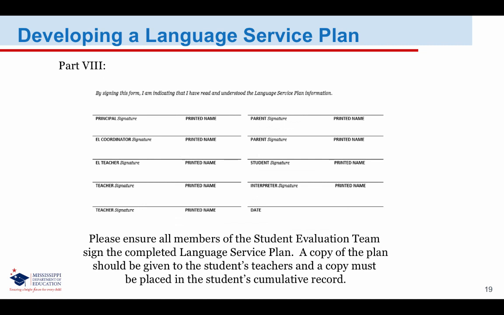Please make sure that all members of the student evaluation team sign the completed language service plan. A copy of the plan should be placed in the student's cumulative folder. And a copy must be given to anyone that directly works with that EL student.